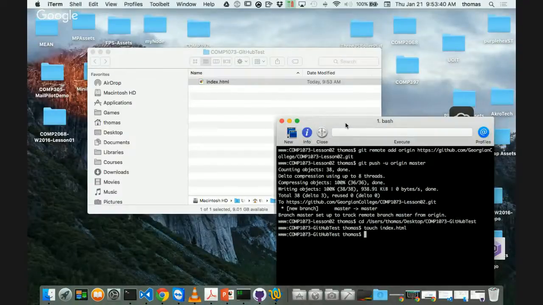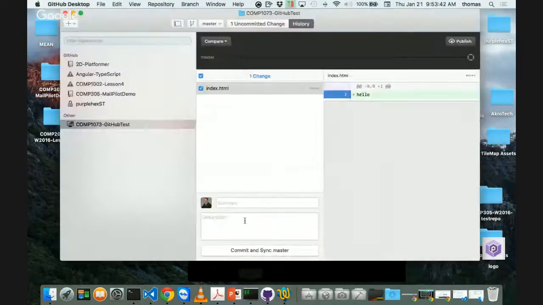All right, cool. Now, if I look at my repository, notice how it automatically knows on my desktop tool, even though I made changes outside of it, that I've got one uncommitted change, right? And it shows me that the uncommitted change is hello that I put into my index.html. It just knows because it's linked to your local repository.